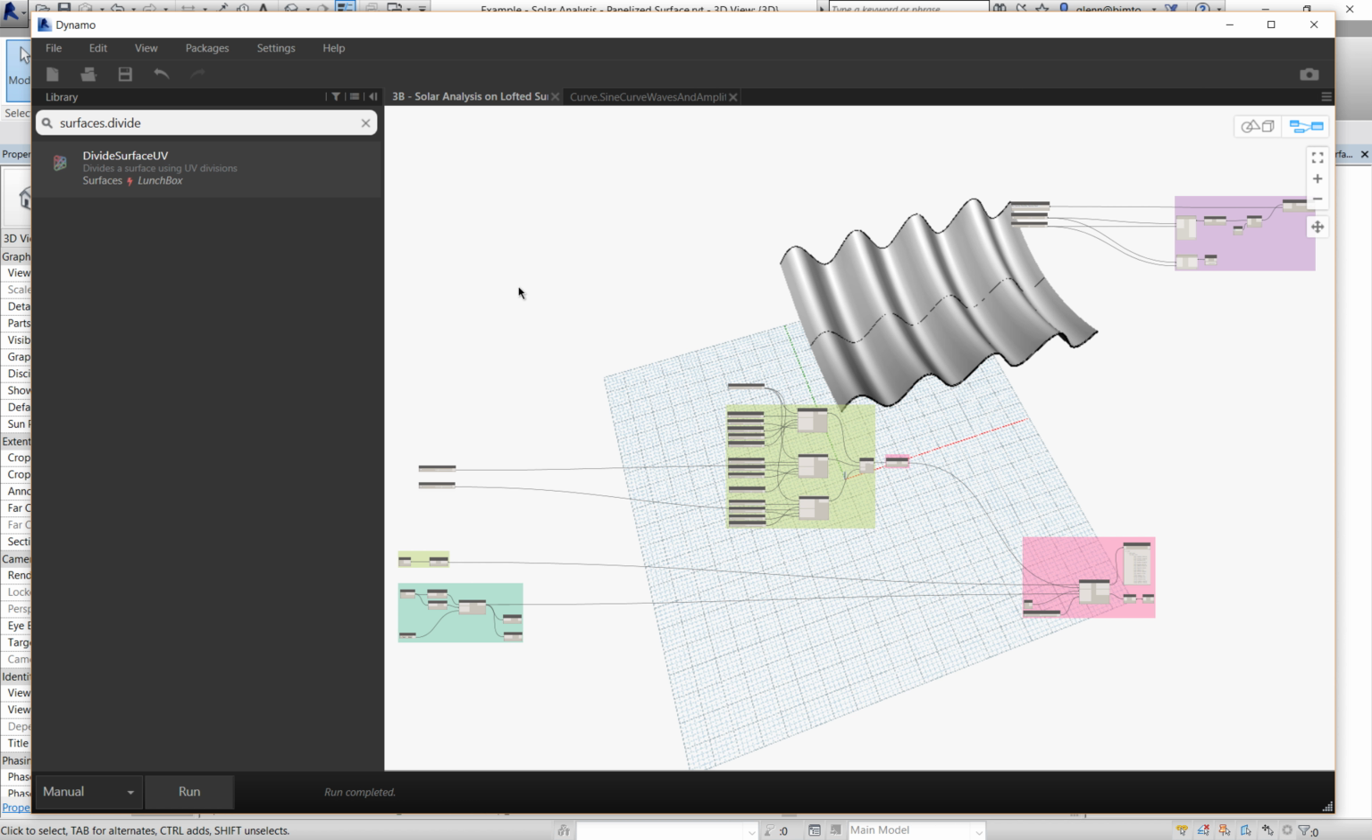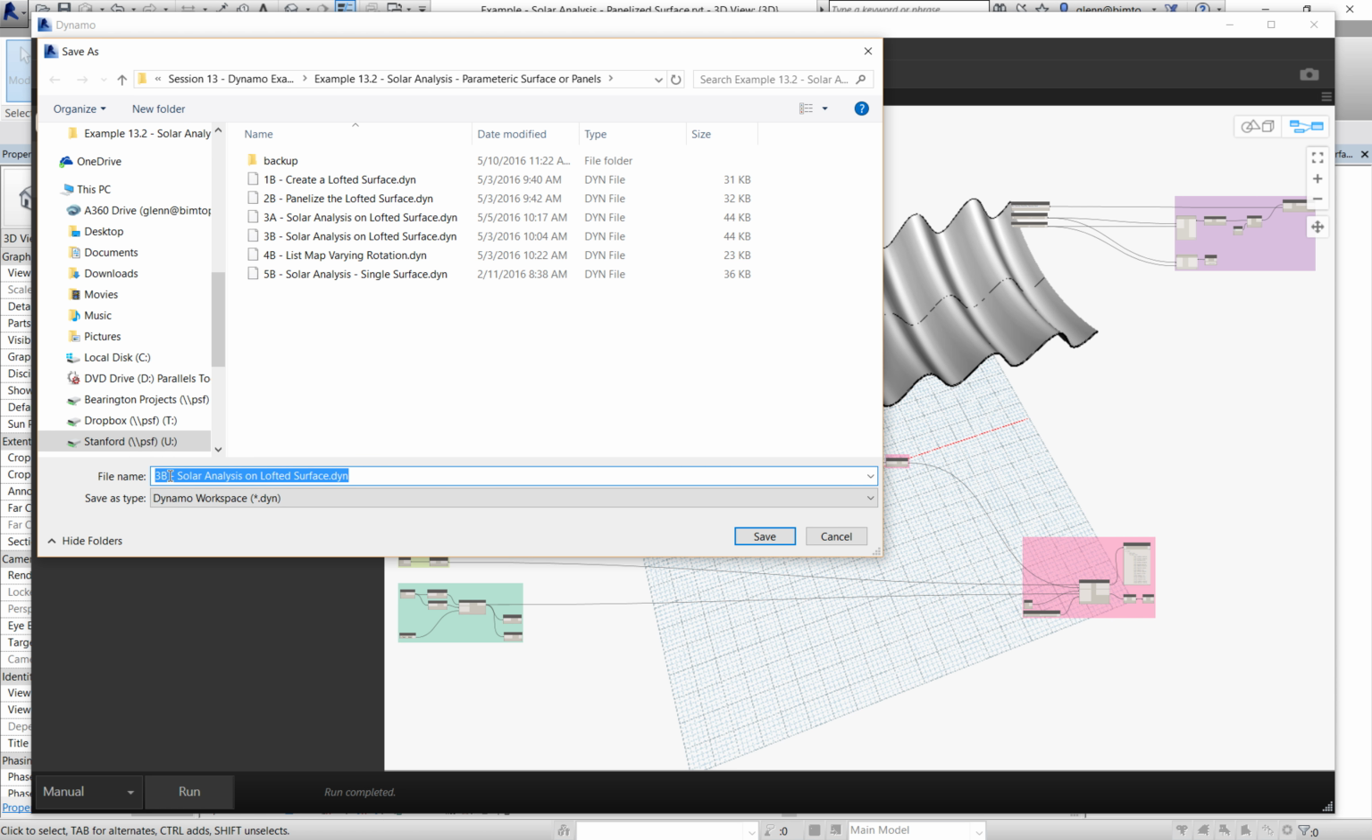Actually, I should take that back. A year ago it was definitely true. When you created custom nodes, all hell was breaking loose. I think it's a little bit better now. So go ahead and do a save. Save as 3B in progress.